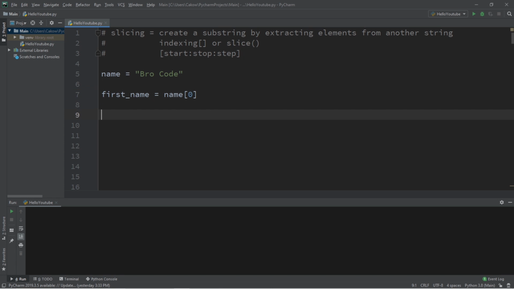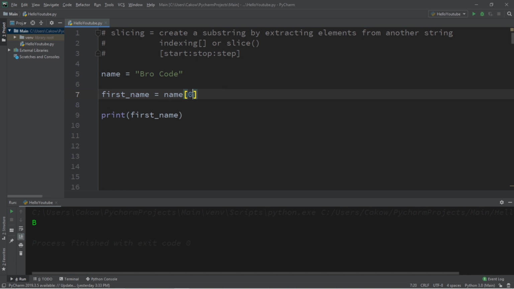So let's test this just to be sure it works. I'll just print first_name. And let's see if this prints capital B, which it does. Following that same pattern, the next character within my string would have an index of 1. That would be R. Then the next, index 2, would be O, and 3 should be an empty space. All right, so that is the starting index within string slicing.